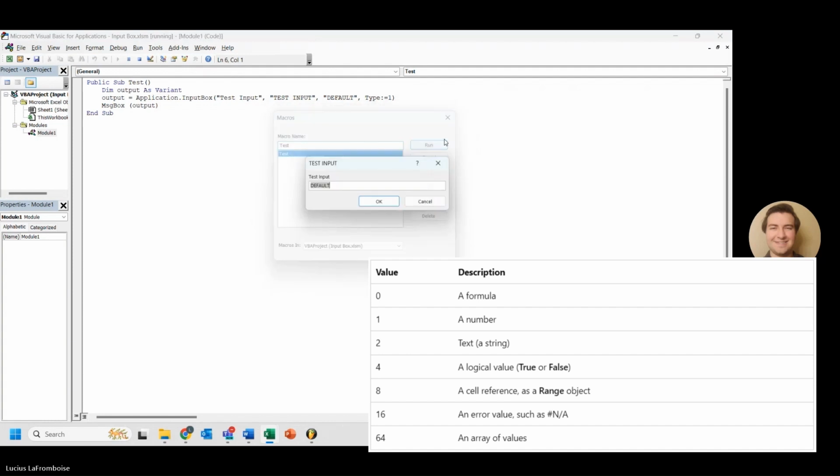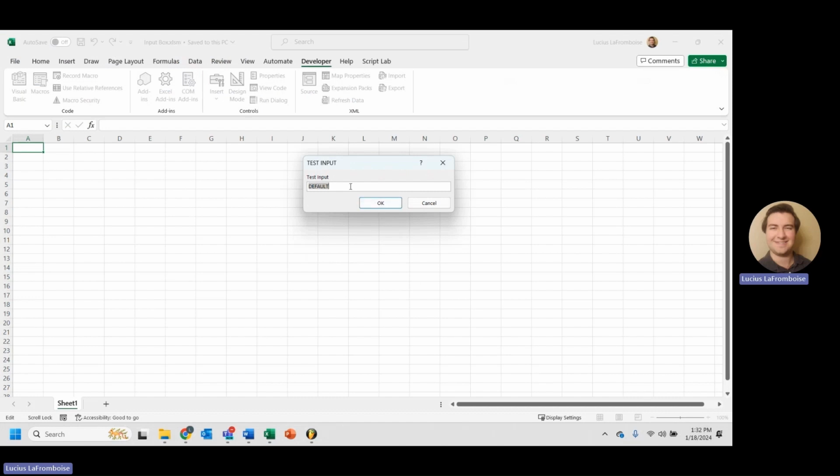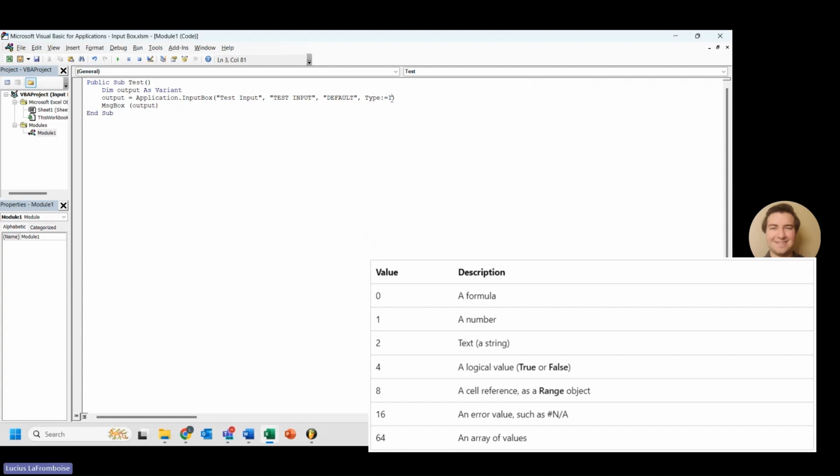So let's take a look at that. So in here, if we hit OK, all of a sudden we get number is not valid, and it lets us retry. So now let's do 0. We get 0. Awesome. So that's one way of making sure that somebody inputs a number.